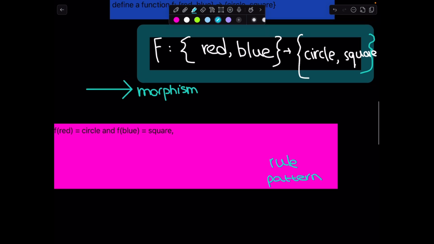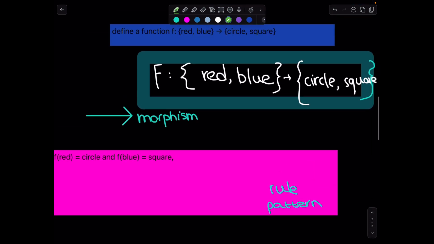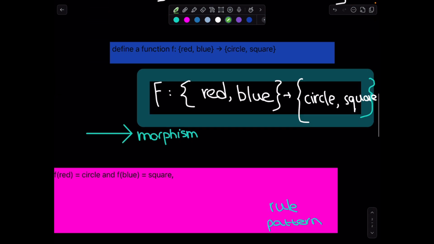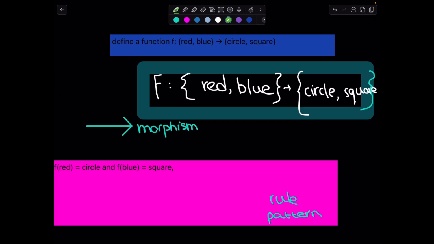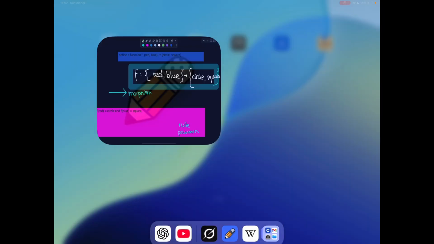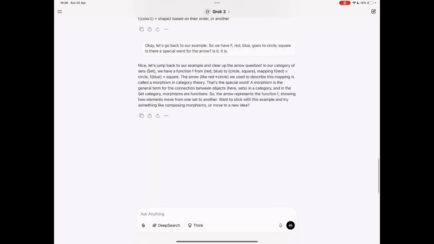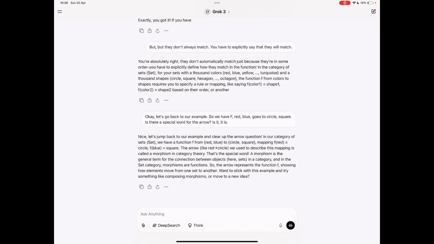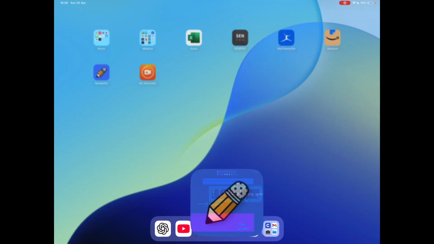Awesome. Let's build on our example and keep the momentum going for you and our podcast listeners. We're in the category of sets, Set, with our function f from {red, blue} to {circle, square}, where f(red) equals circle and f(blue) equals square. And we know the arrows are called morphisms, functions here. Let's take it further by introducing another set and morphism to explore composition, a key idea in category theory.